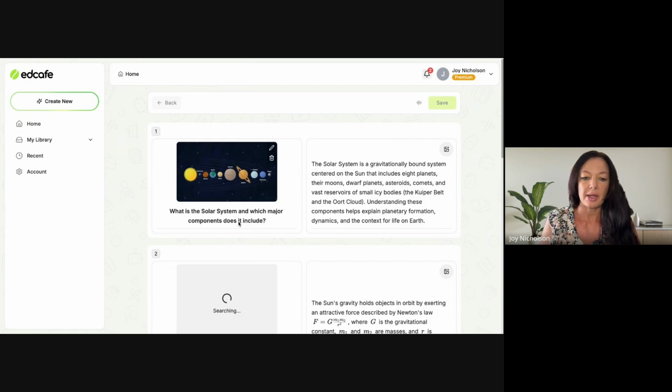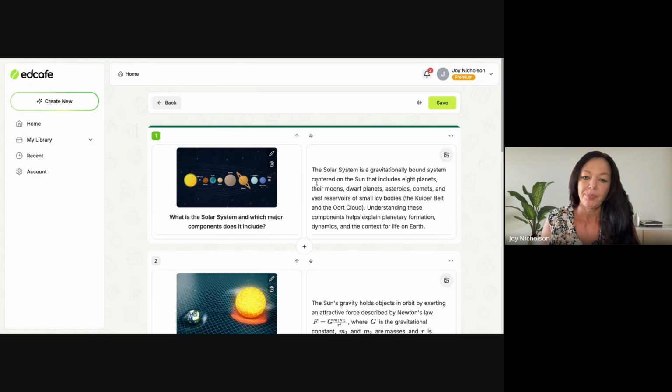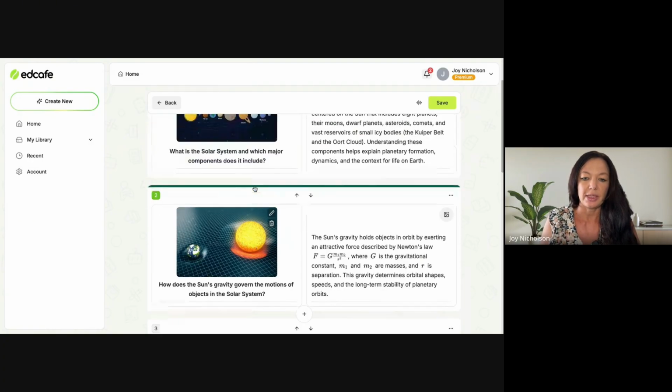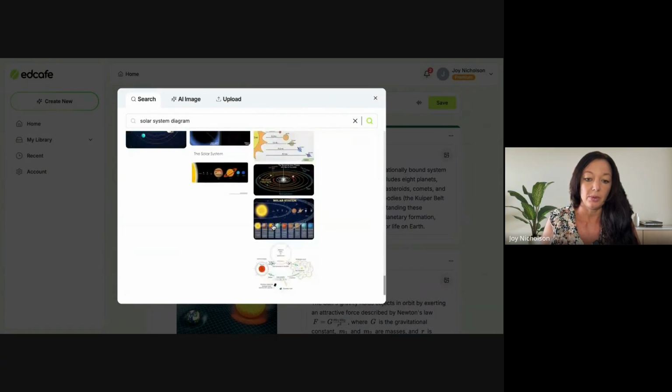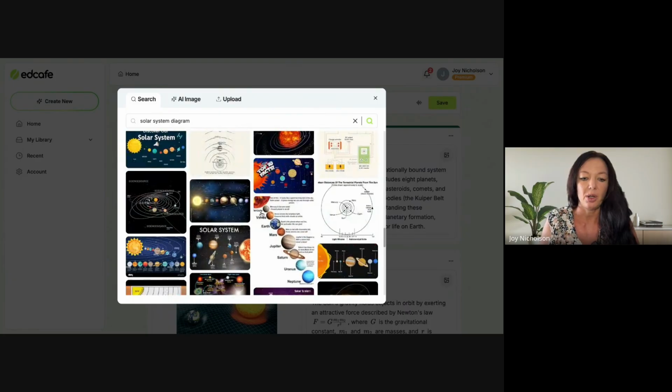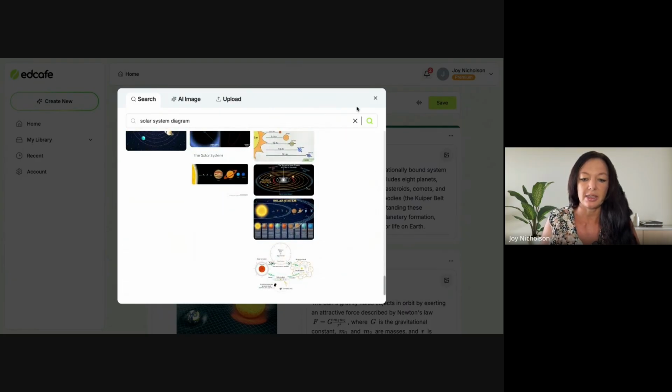What is the solar system and what major components does it have? The solar system is... I'm not going to read the whole thing. You can see that this is very cute. And then what you can do is you can even edit that and you can choose other. Look at that. It automatically comes up with all of this of the solar system. I think that is so cool.